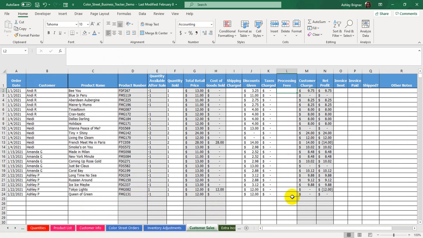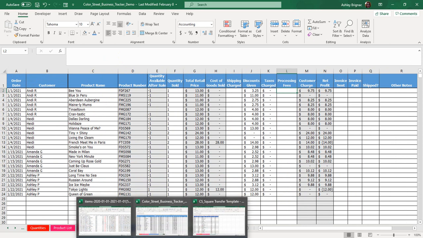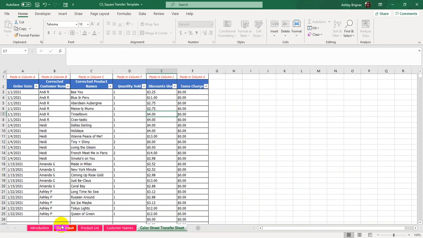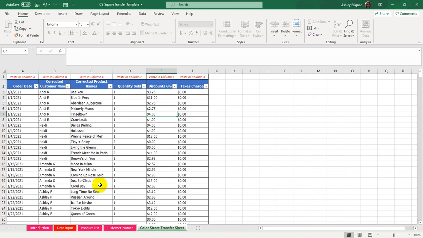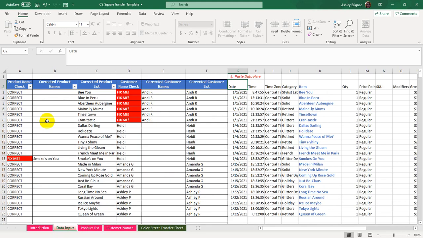I know it might be a couple steps, but really if you are using it and you have your customers and items matching correctly, it should be really quick, you might not have any of these fixes, so all it is is just pasting data in and then coming over here to this transfer sheet and being able to pop it right over. So this whole step with the data input and doing these name checks is just to make sure that when you do put it into your tracker, it's going to function properly and you're not going to come up with any errors.